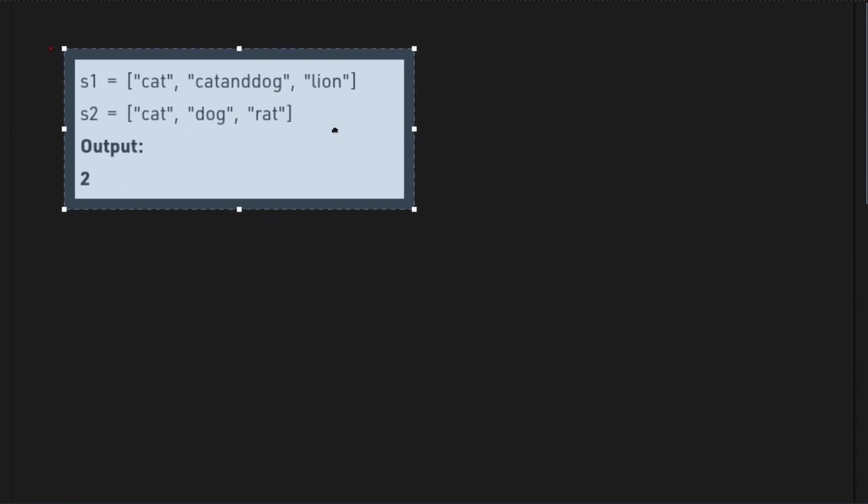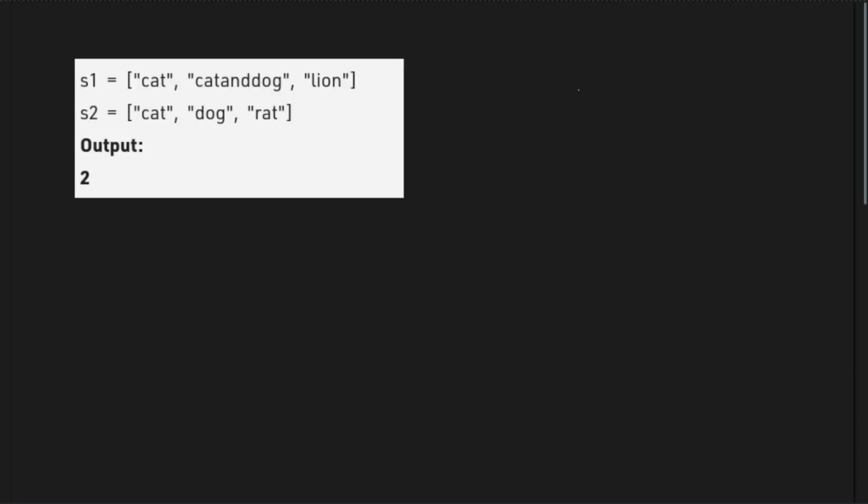So for each string in the S2 list, we have a string cat, we have a string dog, and we have a string rat, right? For the first string to contribute to my answer, it should be either a prefix or a suffix of a string in S1, right? For the first string in S2, it is exactly similar to the first string in S1, so you can call it prefix or suffix, both of them are equal.